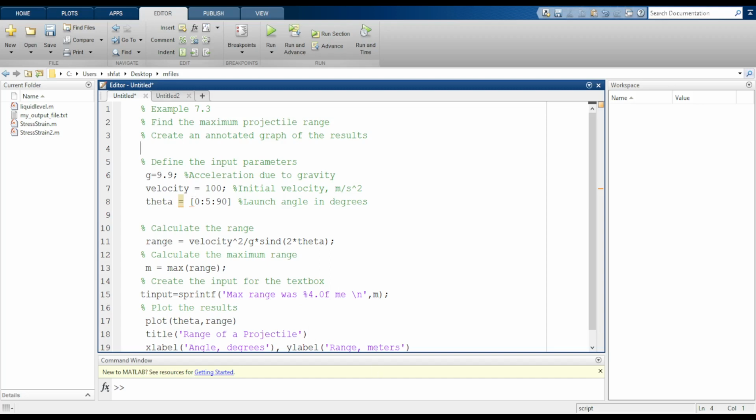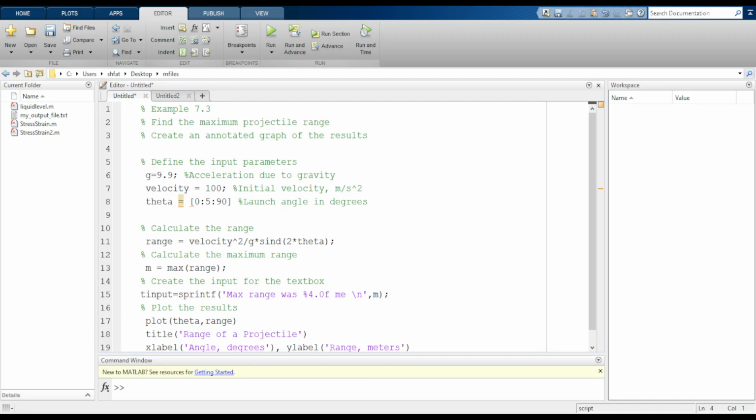So gravity acceleration is 9.9, the initial velocity is given as 100, and theta is the launch angle. However, for theta, we actually select the value. This is in degrees, from 0 to 90 degrees, because the maximum projectile range will occur at 45 degrees.